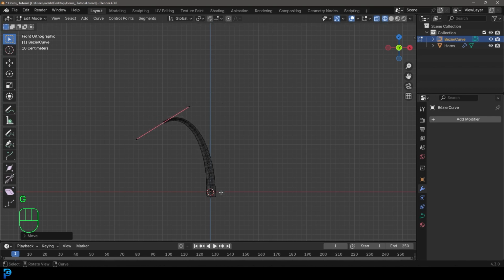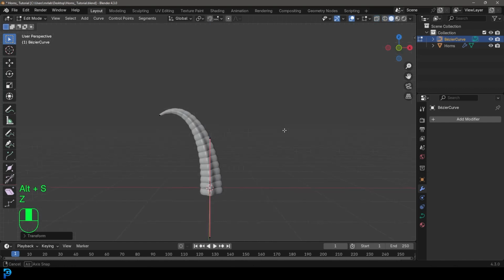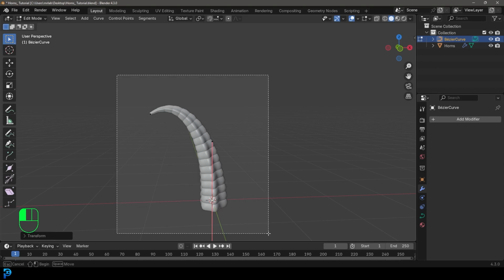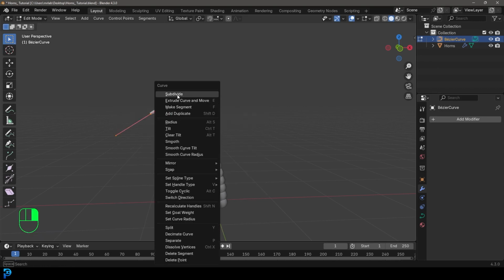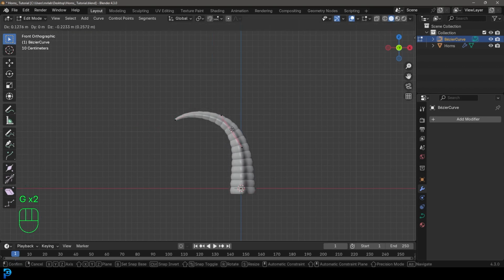There we go. Then I'm going to select the bottom handle. I'm going to go Alt S and make that one a little bit fatter. There we go. And there we have our horn. You can now, if you want to, select both of these handles, right click and go subdivide. That gives you more handles. So now you can go grab this middle one. Gives you a little bit more control. But I think this looks kind of good as far as a horn goes.